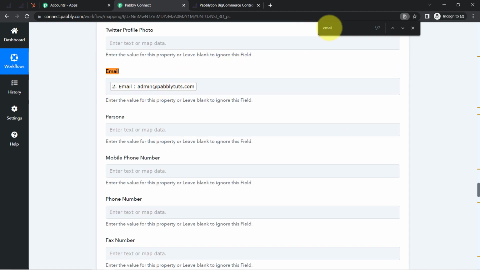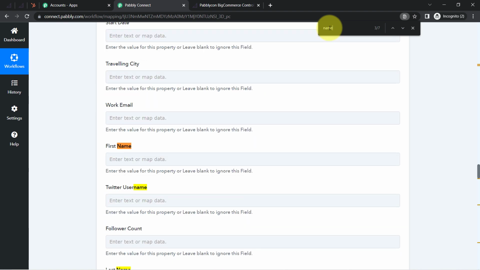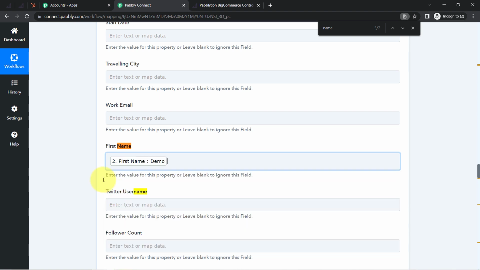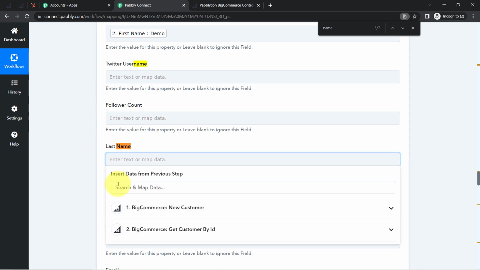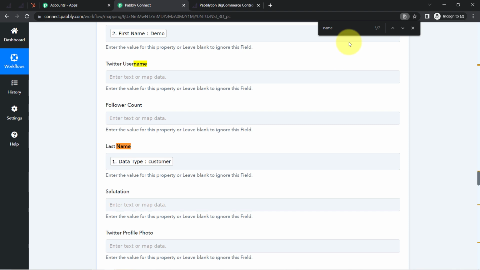Now I am going to map the name of the person. So again I'm going to search for the name. Okay, it will be quite convenient for me. Here you can see it is asking for the first name, so let me also search for the name. So I have mapped the name. Okay, where should I map the last name? Okay, so here you can see I have the last name field. So I have mapped the first name and the email address.